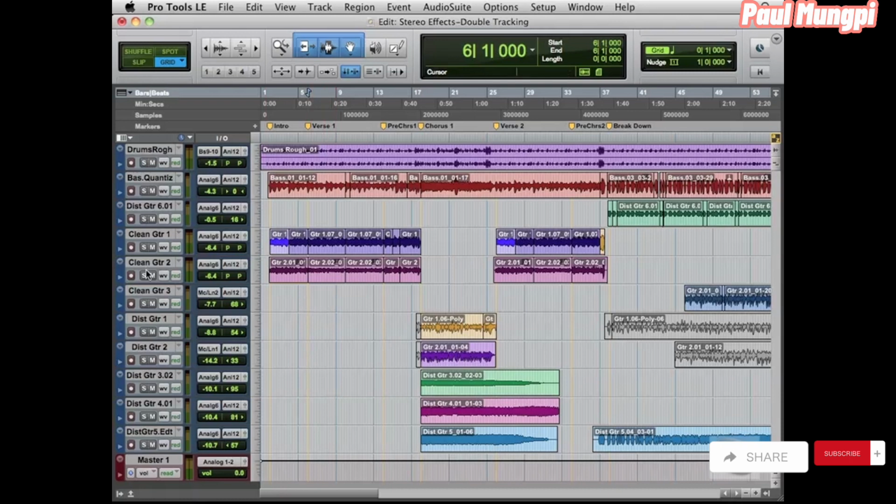So it sounds something like this. We're going to mute this other guitar. Okay, cool guitar part, bass, drums, but the guitar is just off to the left side.